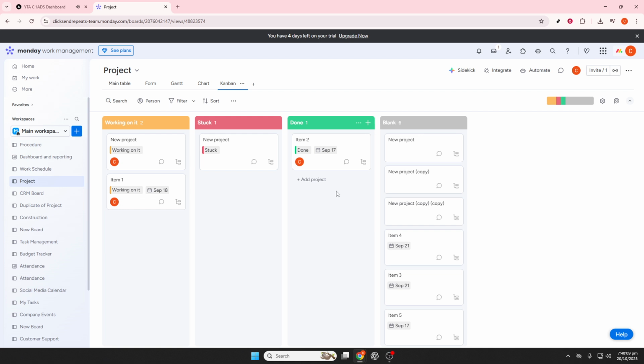Want to change a task status? Just drag and drop cards between groups to instantly update their status. For example, moving a task card from to do to in progress will immediately update the status column on your main board.